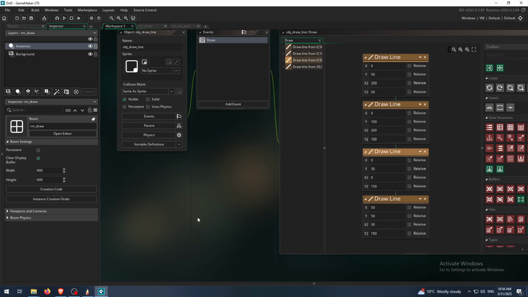Hey there, this is K4A Knowledge for All, and in this video today we are going to learn how to set draw color in GameMaker and use that drag and drop block for set draw color.